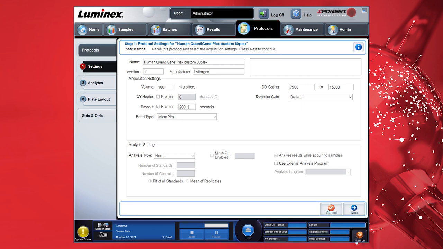Enable the timeout to 45 seconds. Do not enable the XY heater. Change the doublet discriminator setting to 5000 to 25,000. Change the bead type to MagPlex. Ensure that the PMT setting is on default. For analysis type, select None, which should be the default setting.